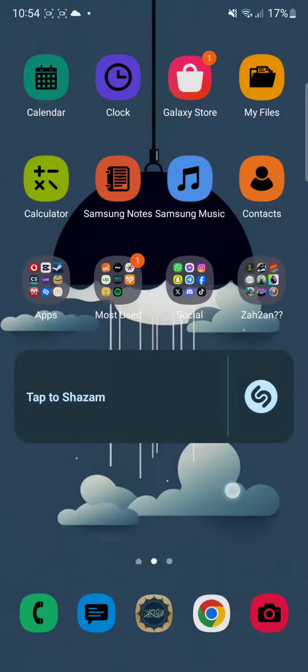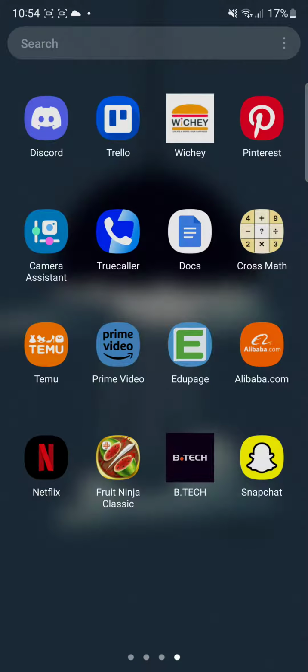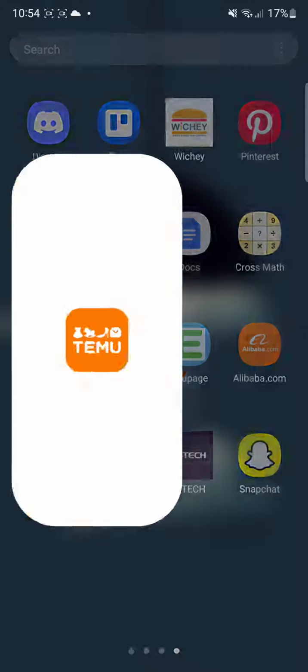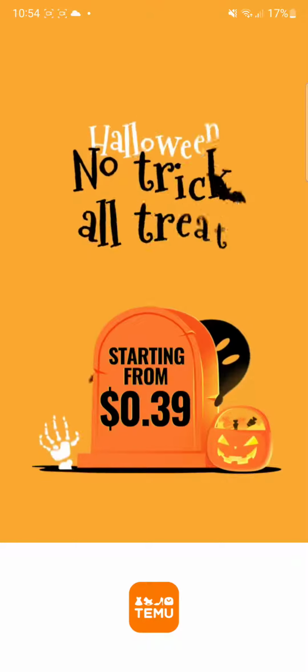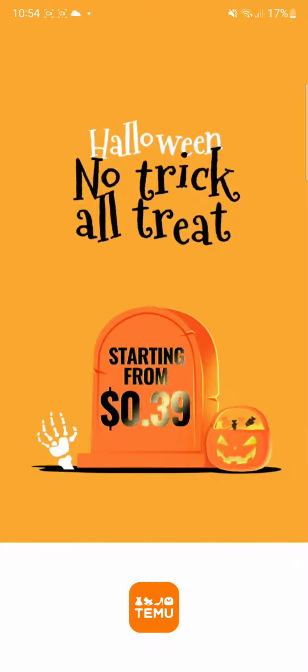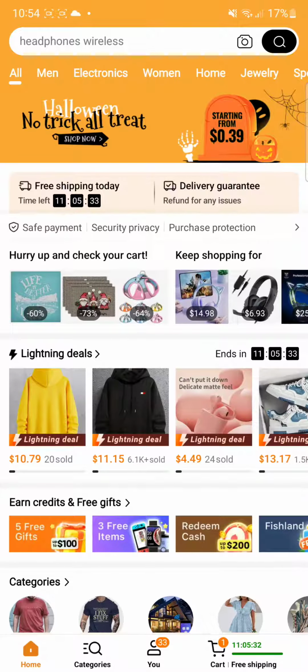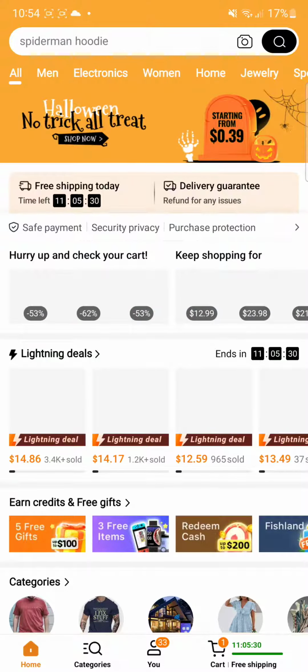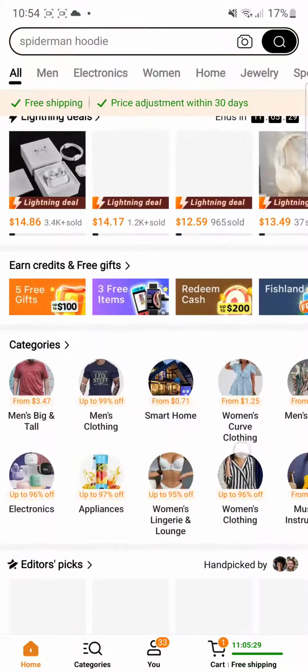So how can you order? First of all, you're going to download Temu from the Google Play Store, or the App Store if you're on iOS. Then after that, you're going to launch Temu and log in. Then it is going to start logging you in, and then you're going to sign up. Now, once you're signed in, you're going to go and pick whatever product you want to buy.